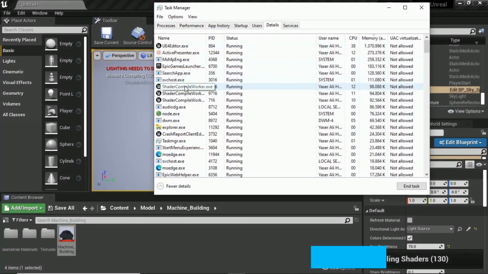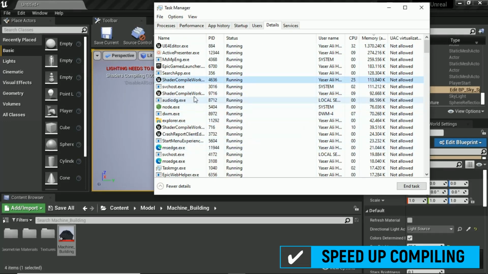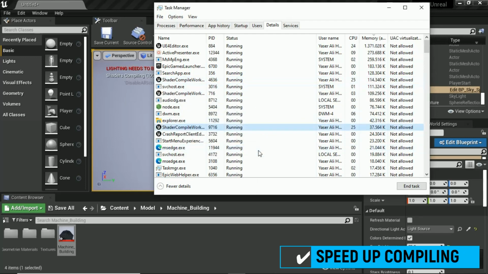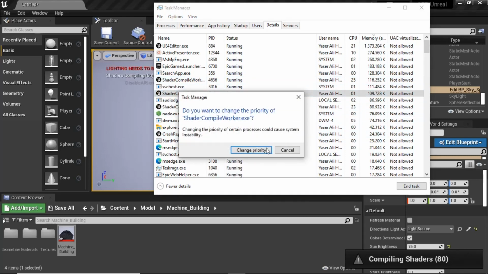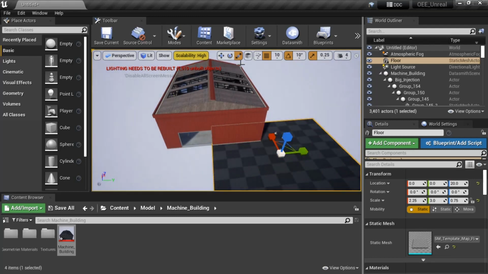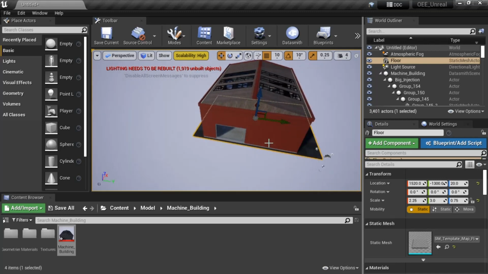To speed up the shader compiling process, open Task Manager, then go to Details, then find Shader Compile Process, right-click, and set Priority to High, and click the Change Priority button. After importing the model, set up and configure the layout, or position, of the model on the level.